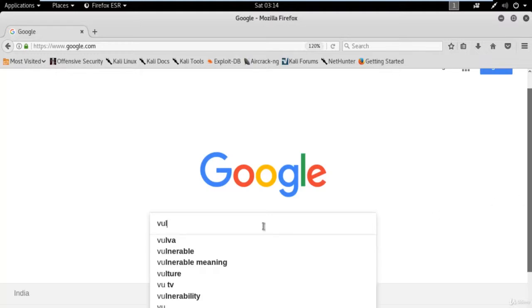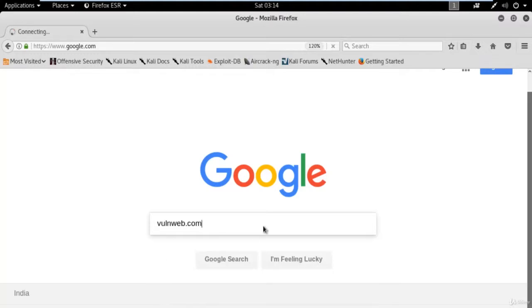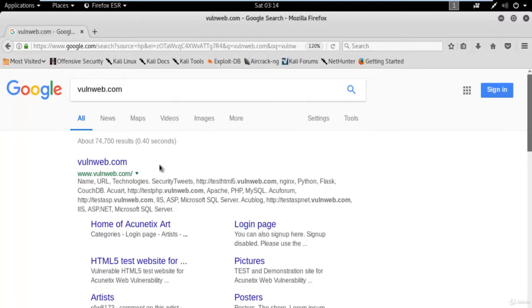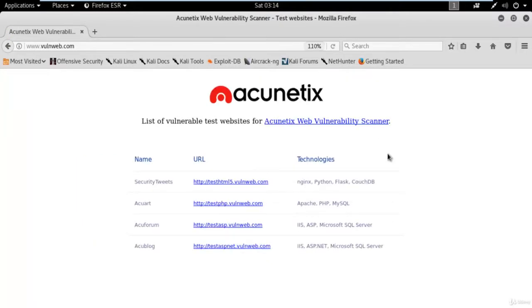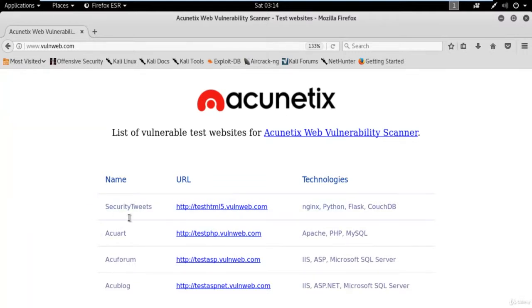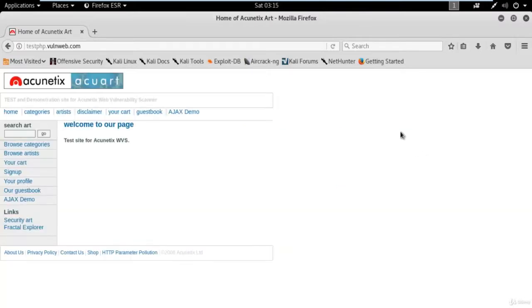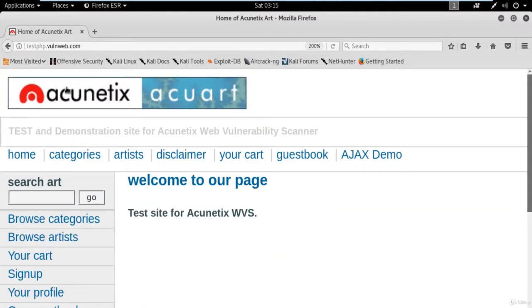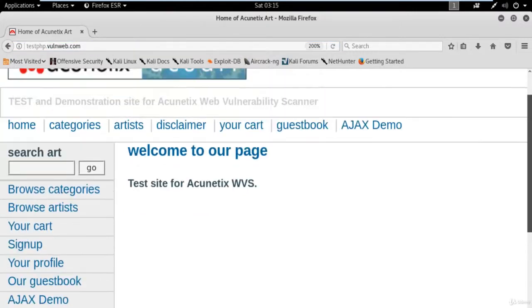The sample website I'm taking is vulnweb.com, because this is a sample website provided by the Acunetix tool. This is vulnweb.com, and if you open it, this is the link of the website. Let me zoom in. You can see on the screen there are 4 links available. As we are working on MySQL, I will choose the second one, which is testphp.vulnweb.com. Click on that and open this website. This is the website you can see on the screen.